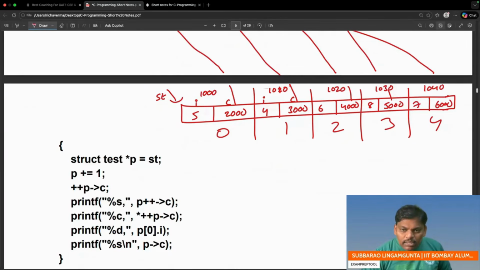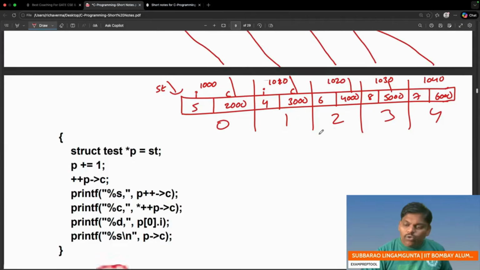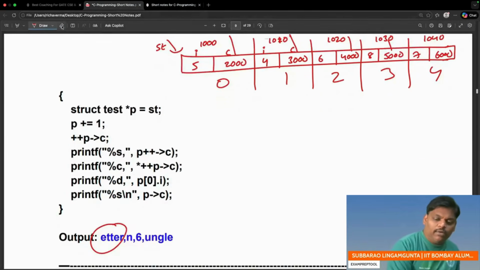Sir, data structure and notes PDF. Where from? I already gave the link also, right? Rakesh, see the link. Rakesh, the link was also provided. Can you go there and check?